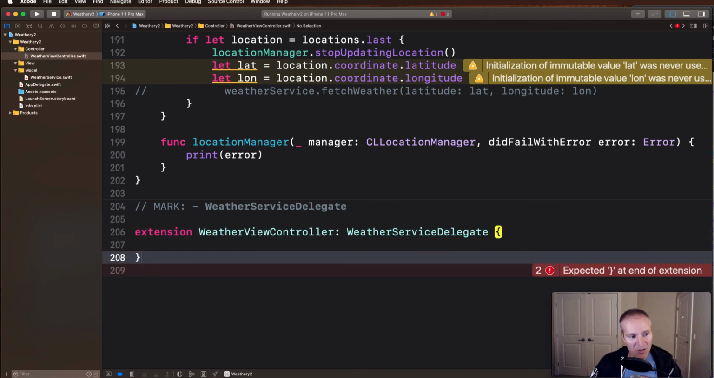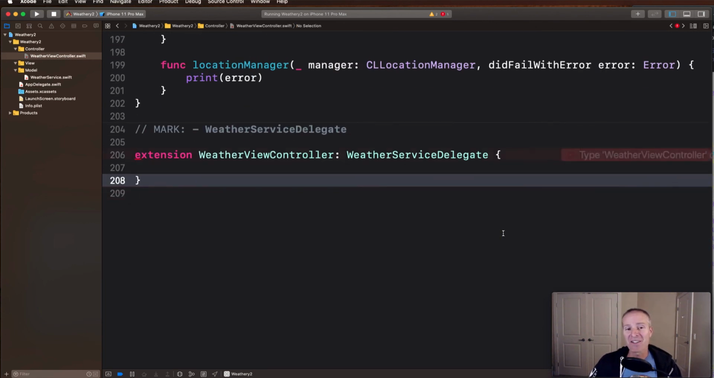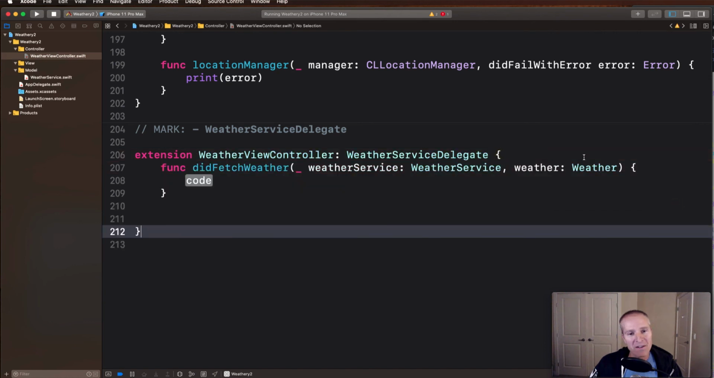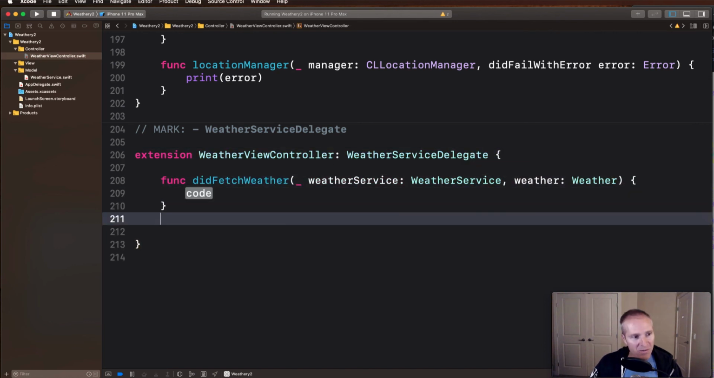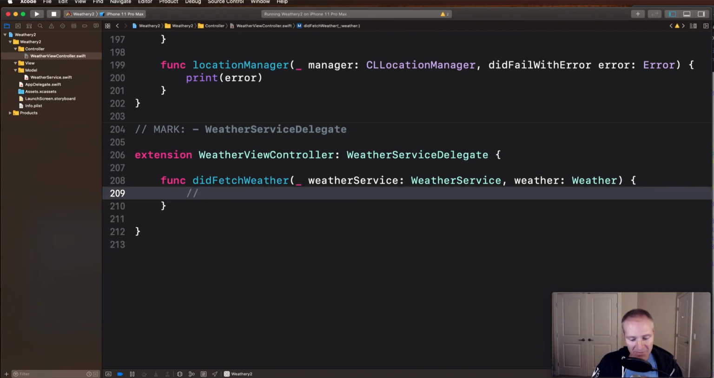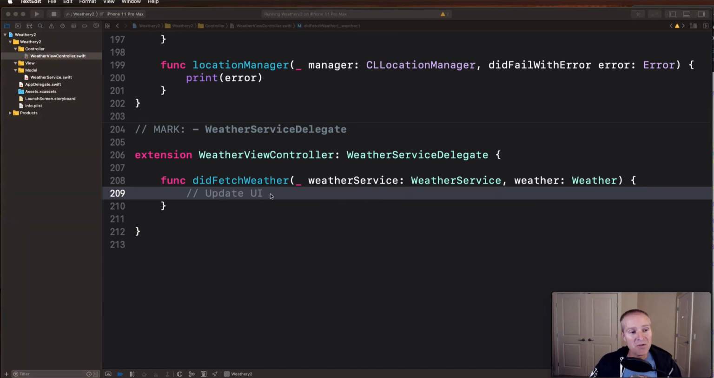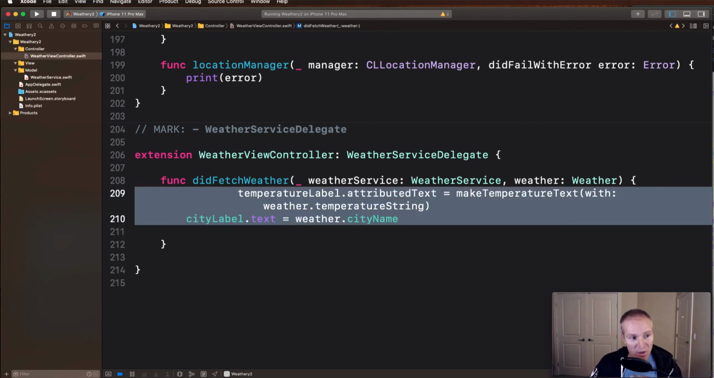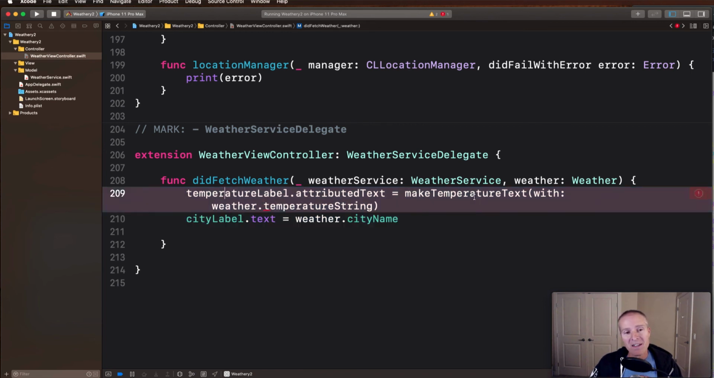I'm going to come down here and close it. And watch this, Xcode is going to be very nice. It's going to give me the same error message, but now I'm happy to have it add in the protocol stubs. We'll let it do that. And it knows what we need to do. And now, once we get the weather, we can update our UI. And in this case, there's two methods that we can call, or two properties we can set, to set the new weather in our UI. We can take our temperature label and, just like we did before, call that same function to set our attributed text.